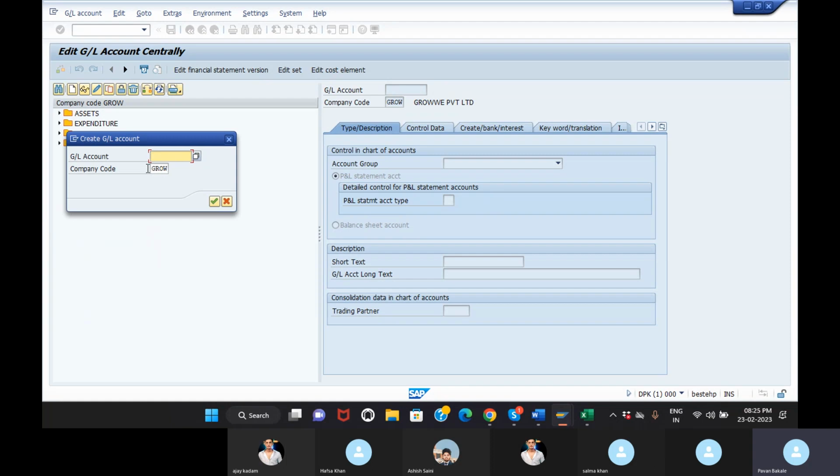I'll click on create and I'll give my company code. What is my company code? My company code is TA66. The first GL account number is 01. Correct? Company code is TA66. GL account number is 01. Then click on continue.